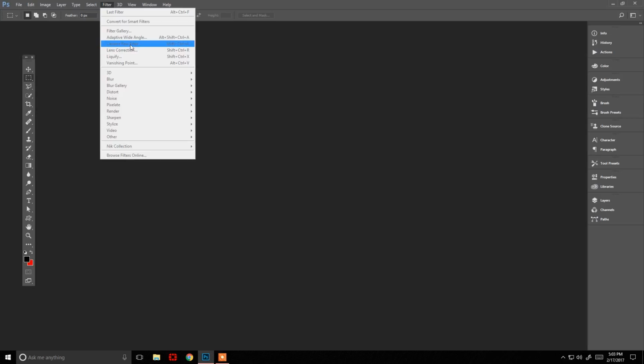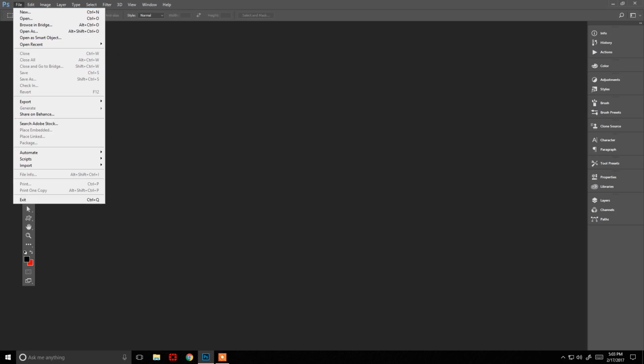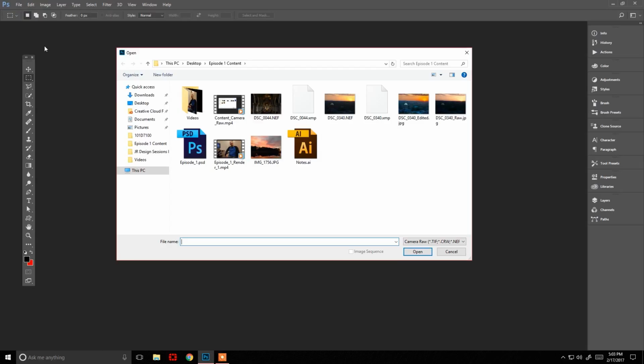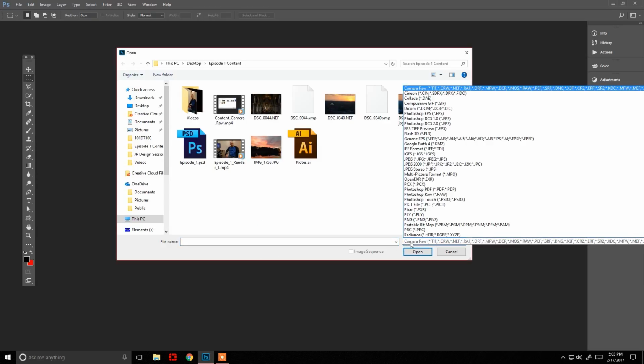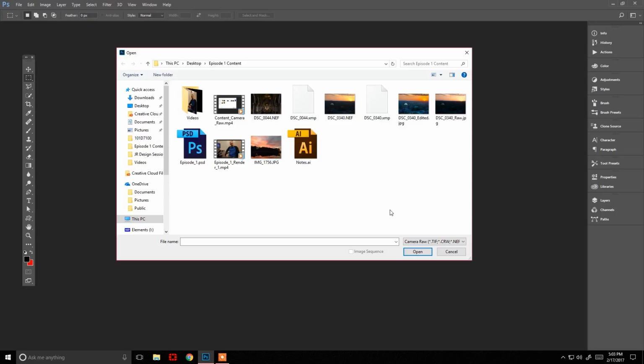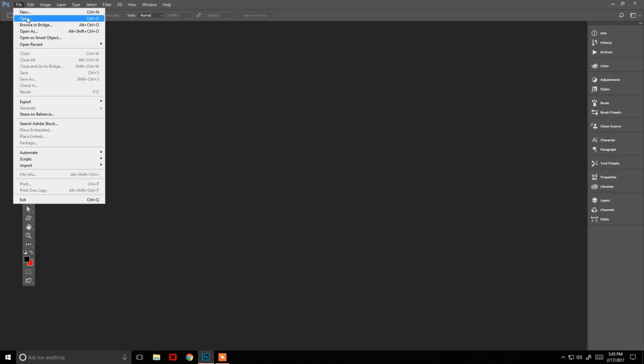If you've got an earlier version of Photoshop, don't worry, you still have access to this filter. All you have to do is, instead of going to File, Open, you would go to File, Open As, and then you would choose that, and under this menu for the format you would just choose Camera Raw, and it would bring up the same editor window that you're going to see in just a few seconds. So I don't need to do that.